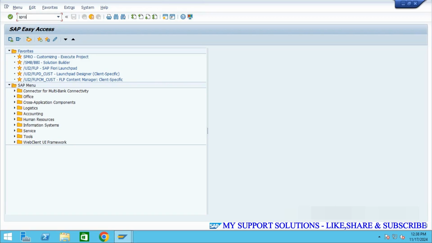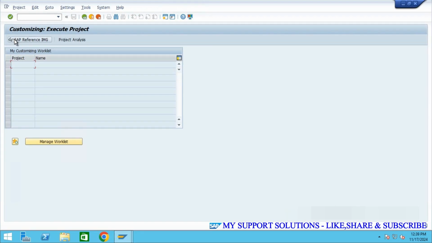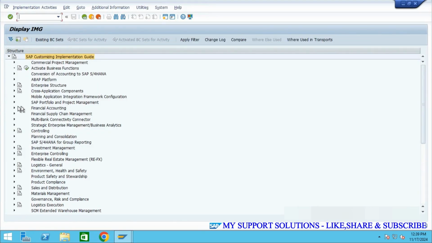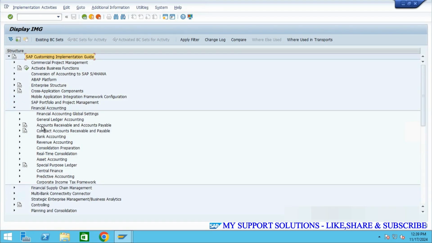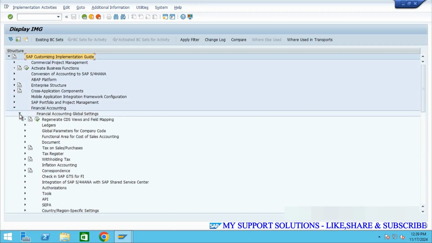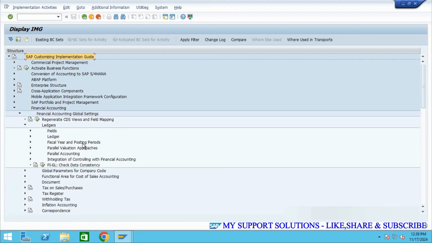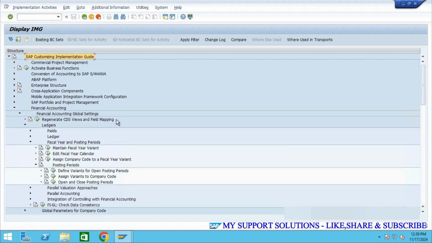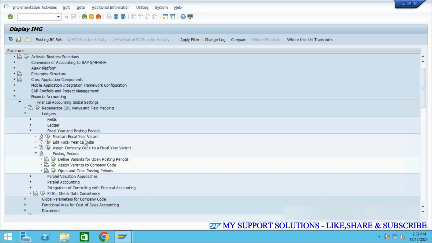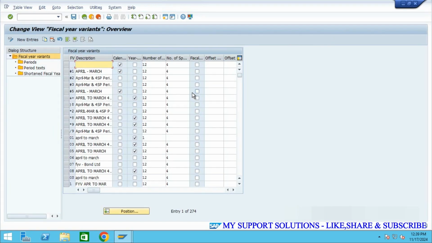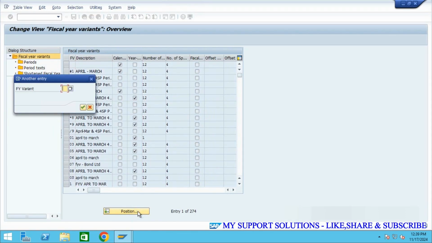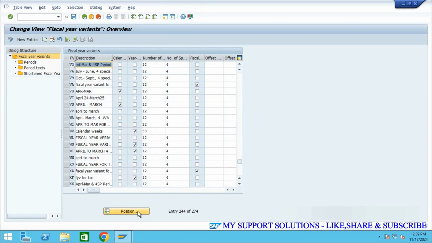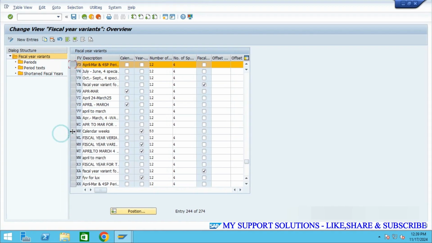So we are now in the screen of SAP EasyAccess. We will use menu path SPRO IMG, financial accounting, financial accounting global settings, ledgers, and fiscal year and posting periods. Expand, then execute maintain fiscal year variant. Now here, as we discuss, V3 is a standard fiscal year variant defined in SAP from April to March.